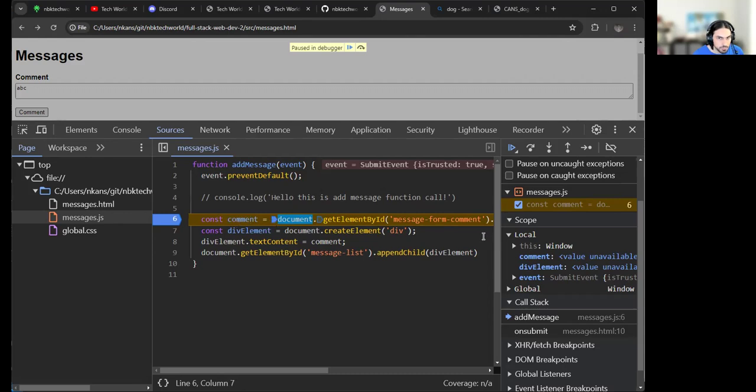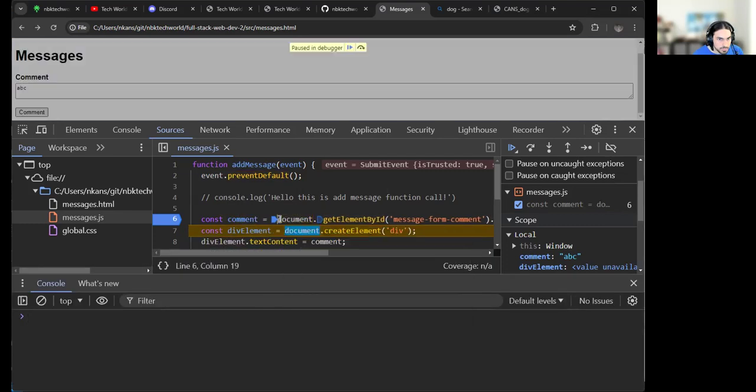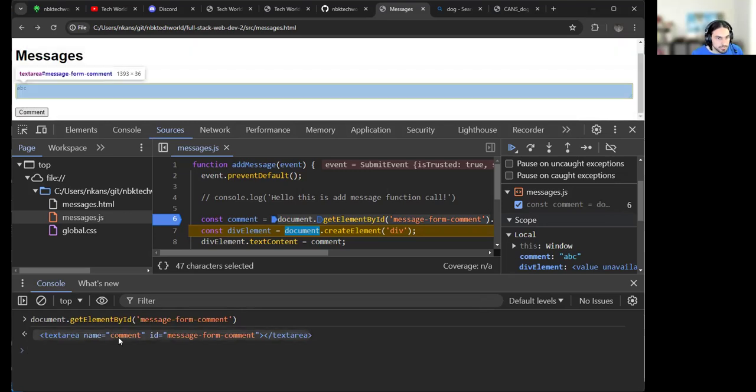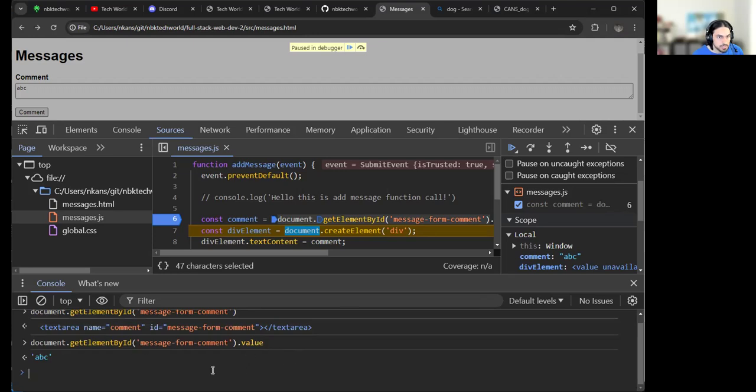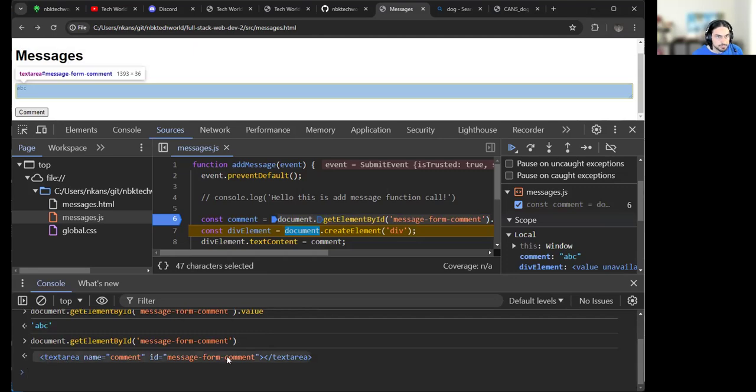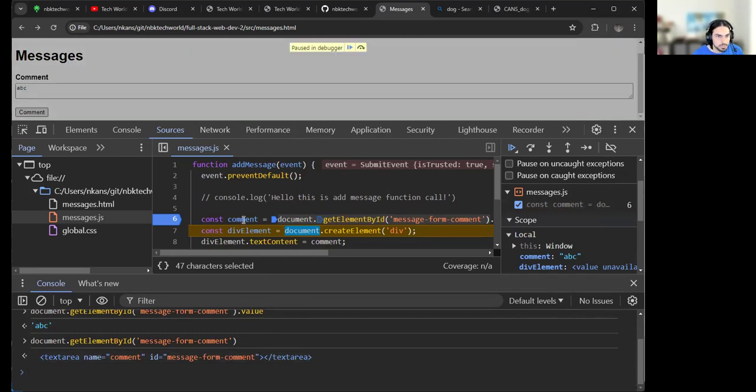If you want this line to be run, you can go to the next line by pressing this icon here, which is basically F10 on the keyboard. So it goes to the next line. Okay, now we've got comment defined, and you can see it's ABC, right? You can play around if you open the console, and if you copy this code here to understand what it is and press enter, you're going to get the text area. Oh, that's the text area. Okay, what happens if I say .value? Oh, it's ABC, what I typed. So you can investigate what's going on just by having this here and opening the console. Great. Now we see comment holds ABC.